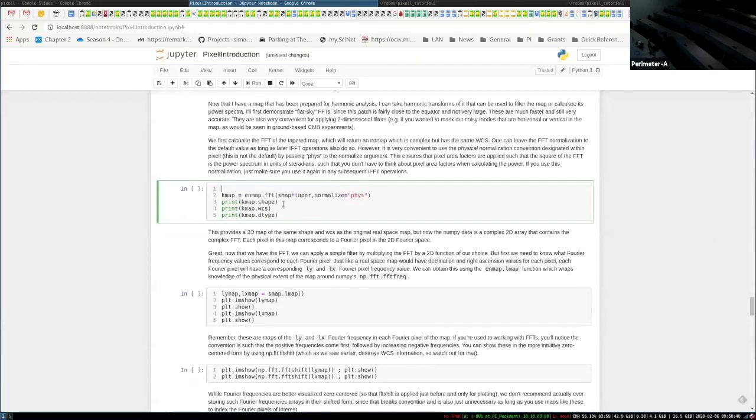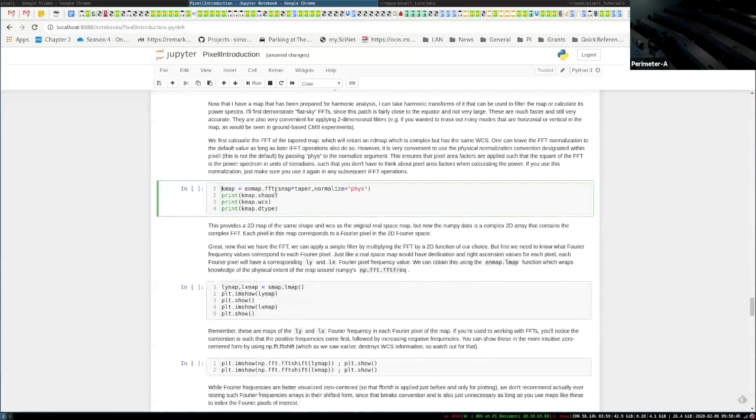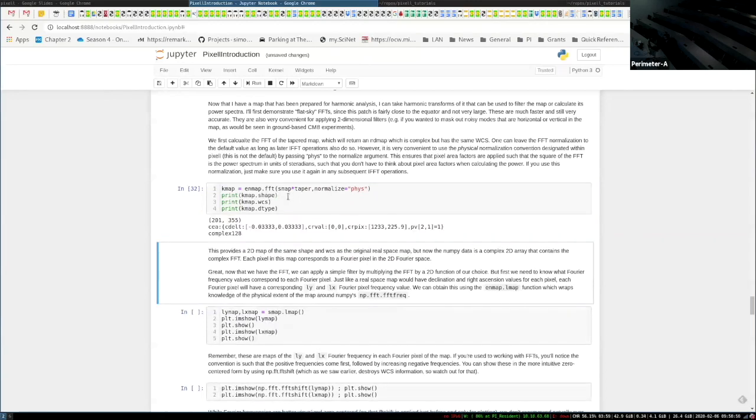Okay, so let's see what this Fourier transform looks like. We're doing it in physical normalization, so we can use it for a power spectrum later. You'll find that it's already taken the Fourier transform of this map. That was decently fast because it's a reasonably small array.